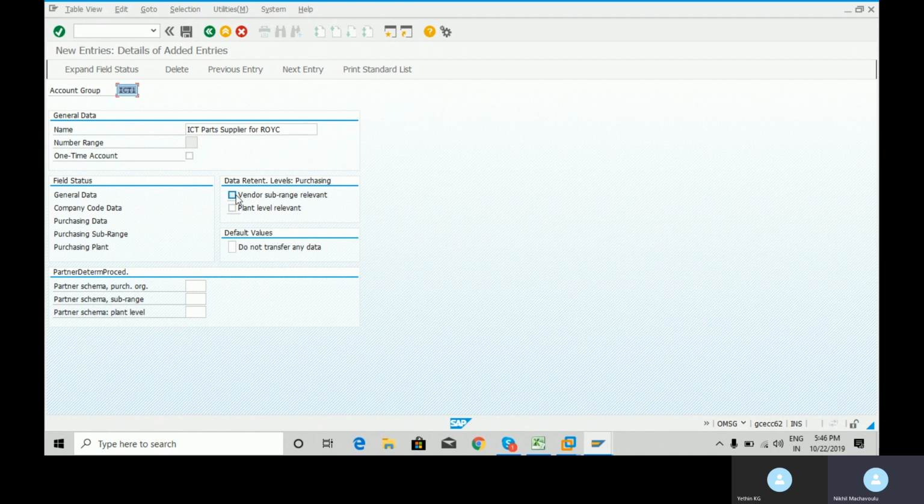You can make vendor sub-range relevant. What is a vendor sub-range? This will be an interview question. What is a vendor sub-range? A vendor sub-range basically means different offices or branches of the vendor.